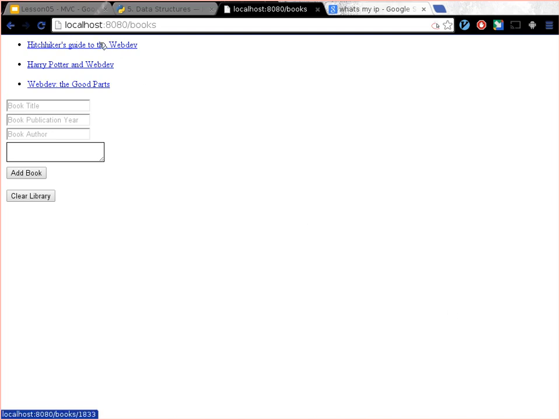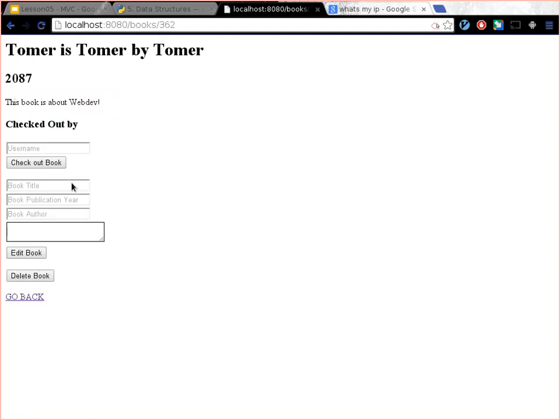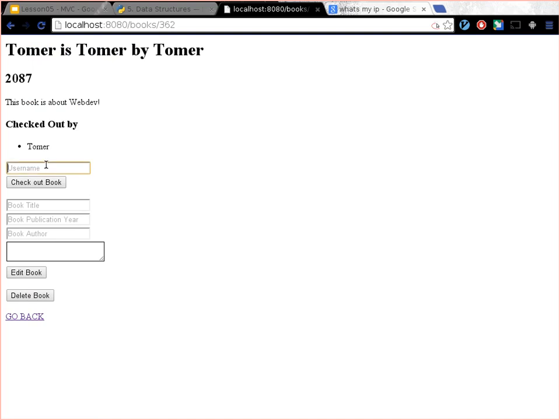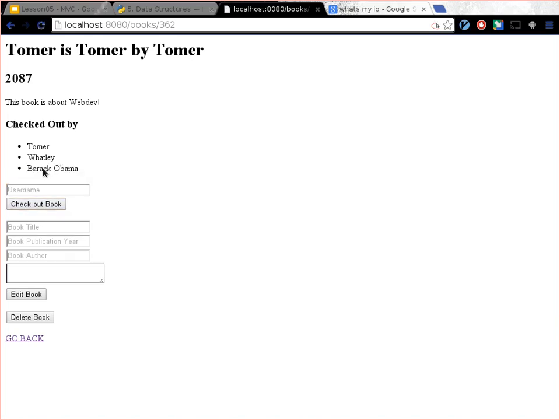Too bad, Tomer. Too bad. Tomer is Tomer, 2087 by Tomer. And this one actually supports description. Couldn't have guessed it. This book is about web. Oh, the president checked out Tomer's book. Congratulations, Tomer.